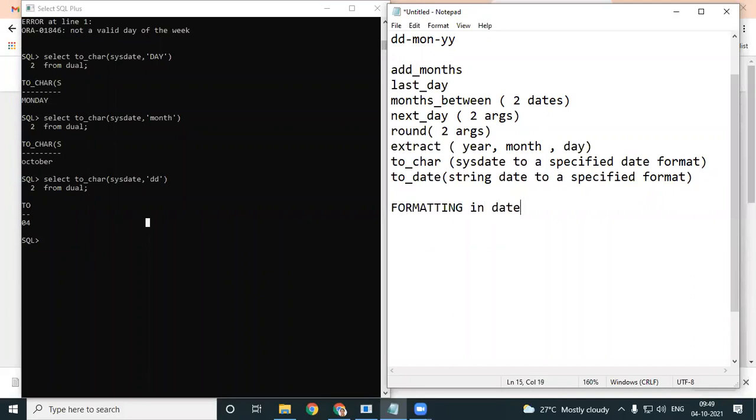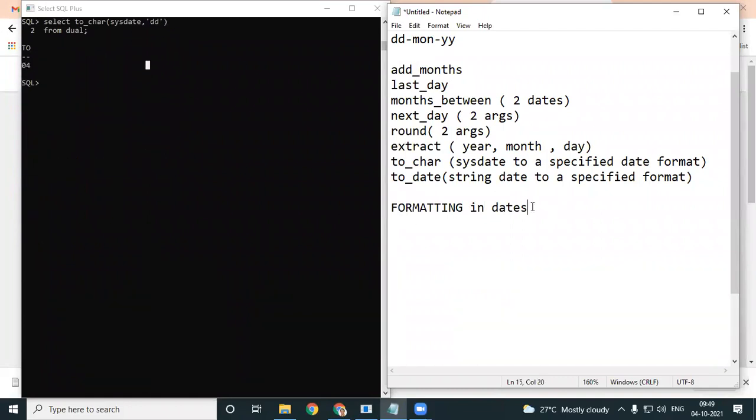Formatting in dates. Okay, formatting in dates or date functions. So let's see what that is. These formats usually work with the TO_CHAR function. So let's see how it works.